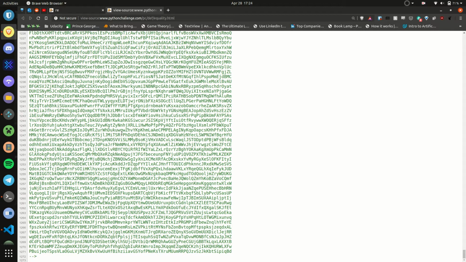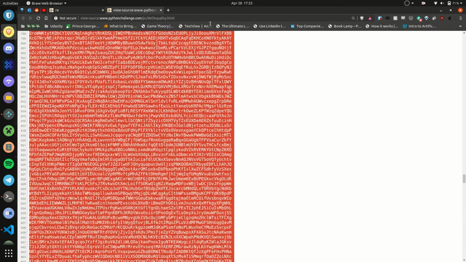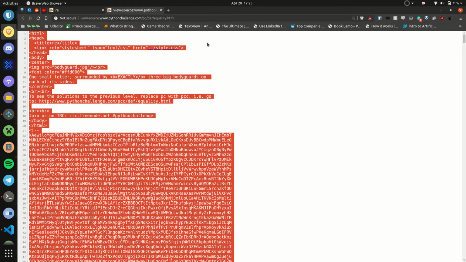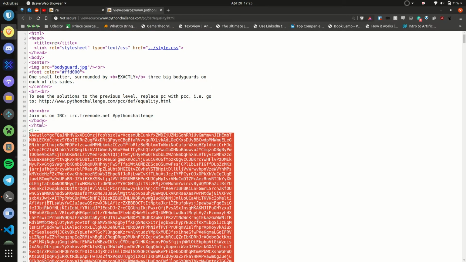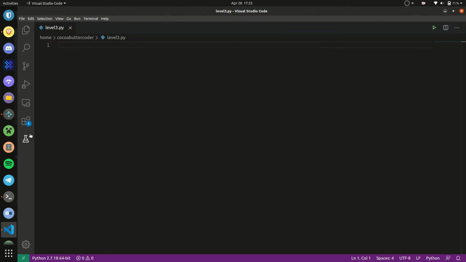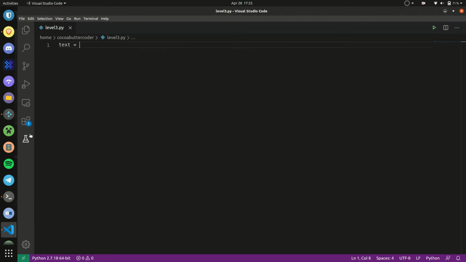So what we're going to do, we're going to copy all of this. Okay, I guess we have to drag. We're going to copy and paste all of this. Keep going, keep going, keep going. It's a lot of text. Take this big block here. And I already have a file open in Visual Studio Code called level3.py. We're just going to call this not test, but text. And we're going to paste this.